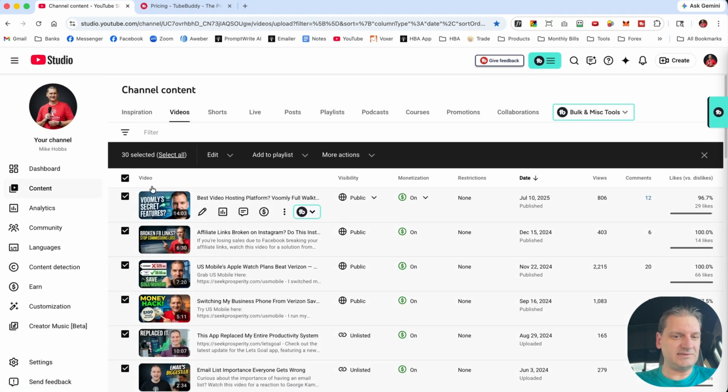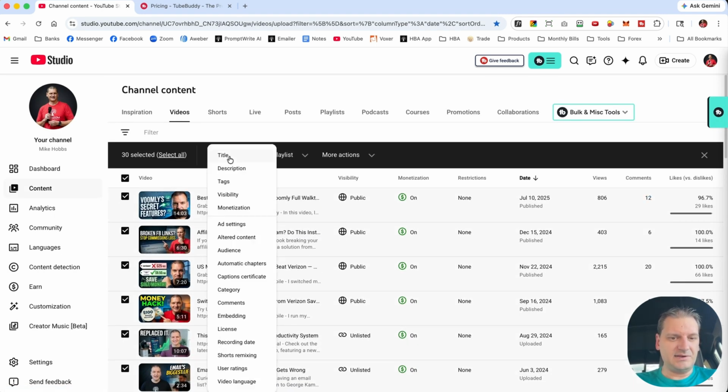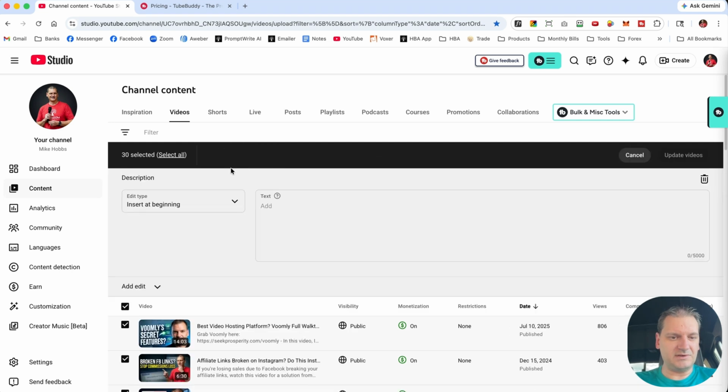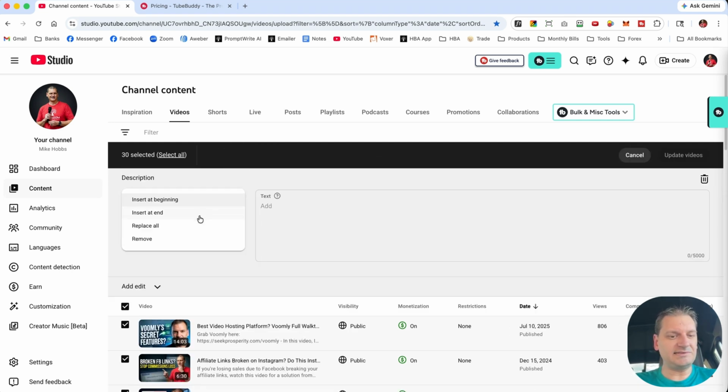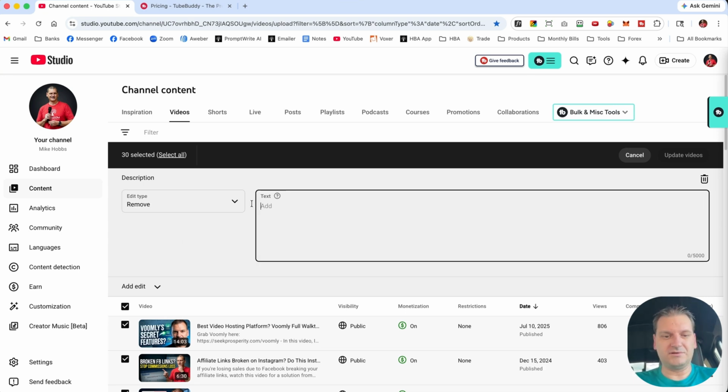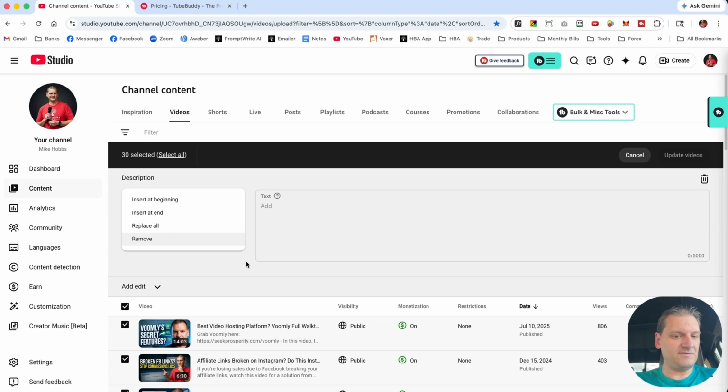And so if I click on this and I click on edit, you can click on things like description, and it'll let you insert stuff. It'll let you put things at the end. It'll let you replace the entire thing. And then it will also let you remove certain things. So that is kind of cool. Obviously one workaround you can do for free is you can remove the text you want and then insert some text that you want, if that works.